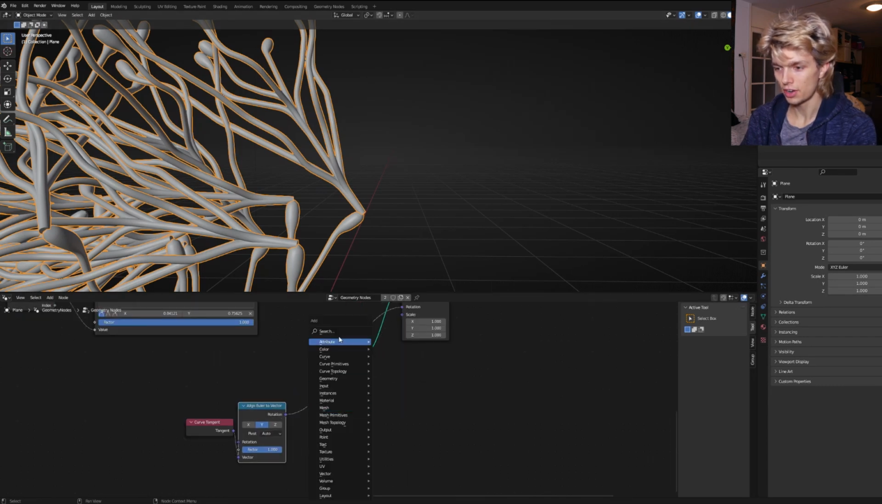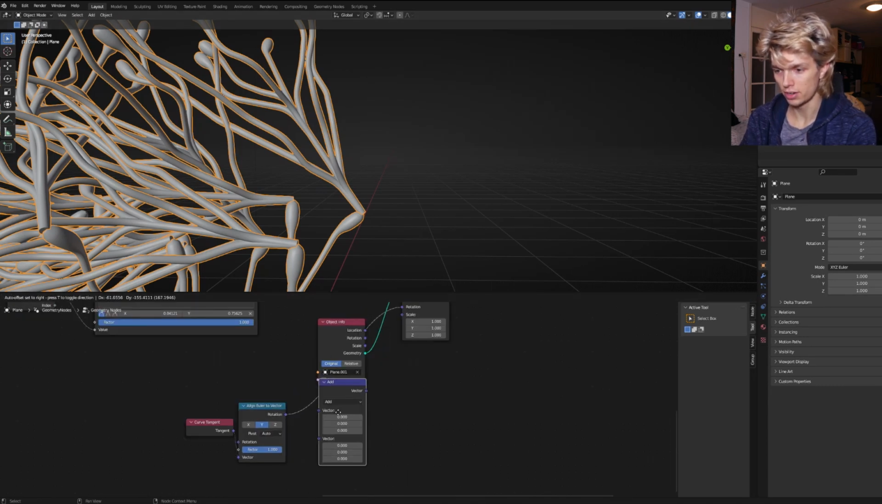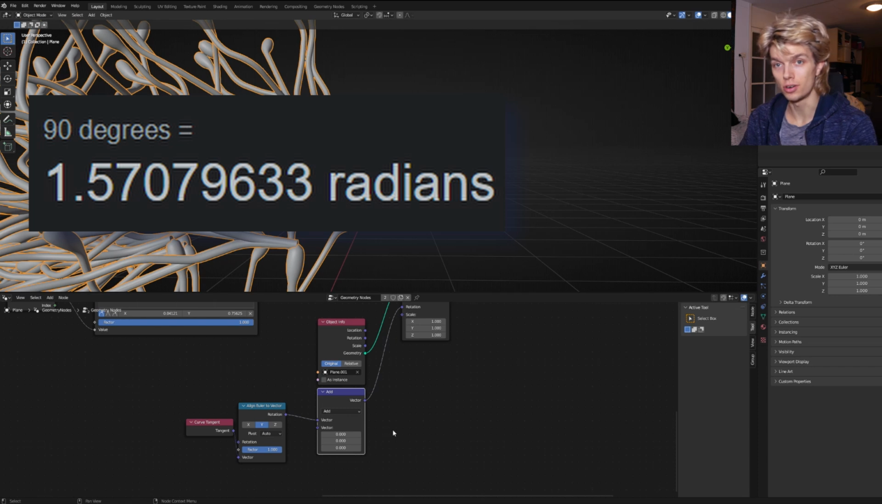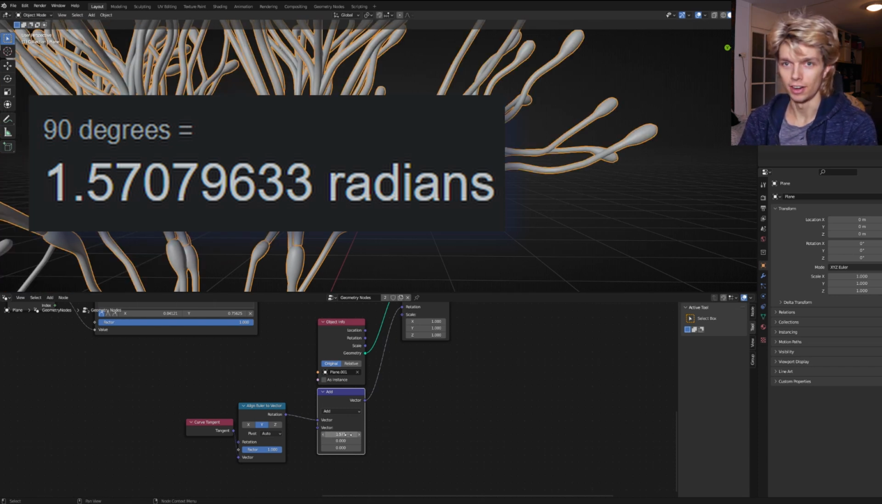We can fix that very quickly by just getting a vector math node. We're going to want to add 90 degrees to the X field right here. 90 degrees is about 1.57 radians. I'm simply going to use Google to convert it because I'm lazy. It's basically this number. This is fine.